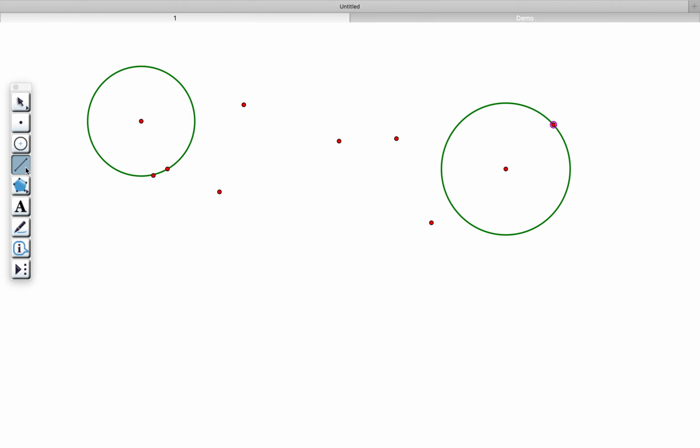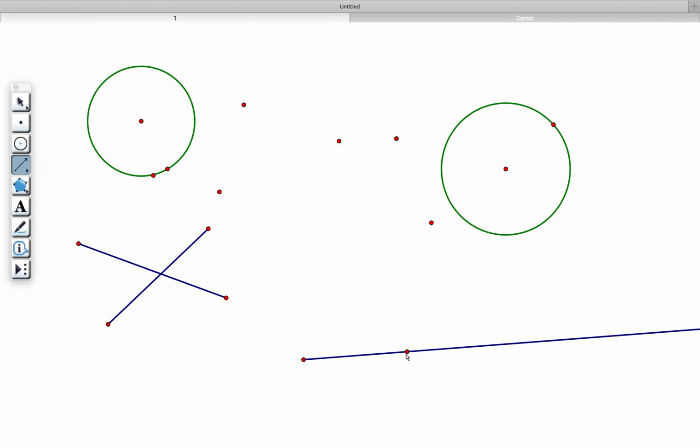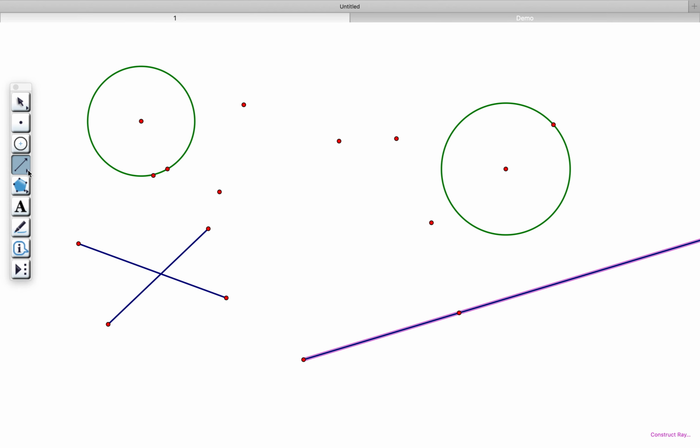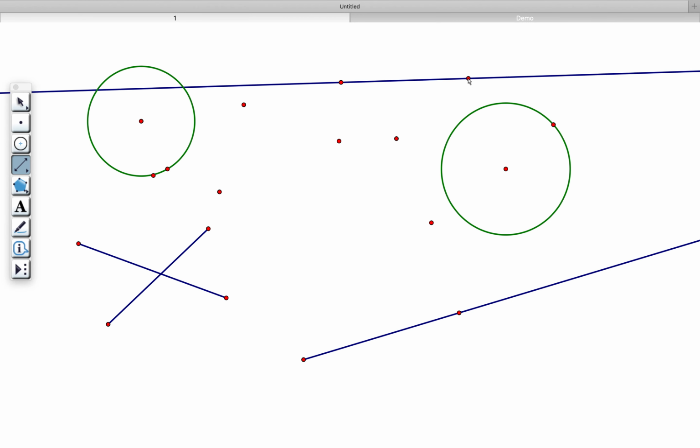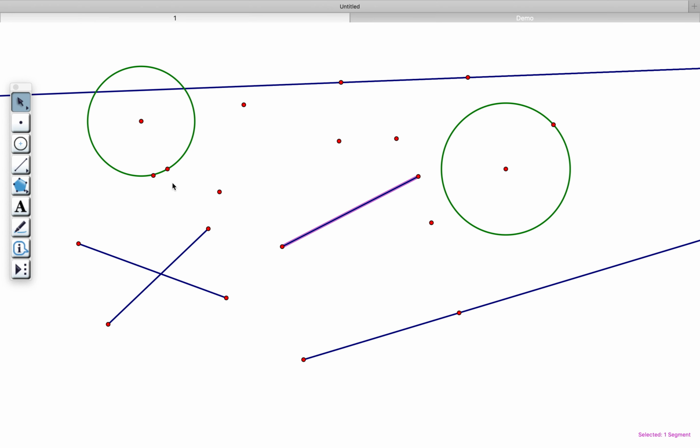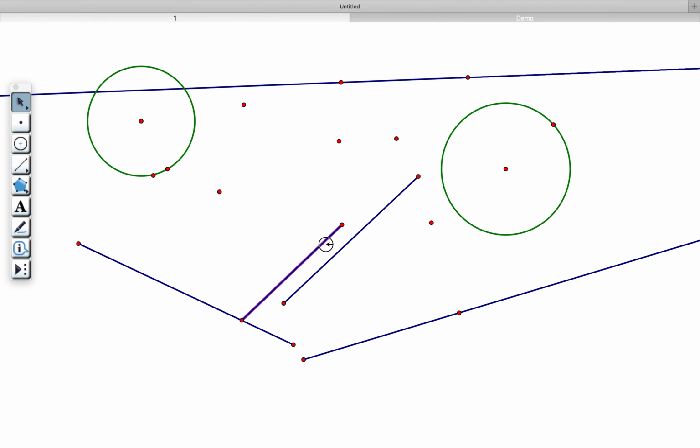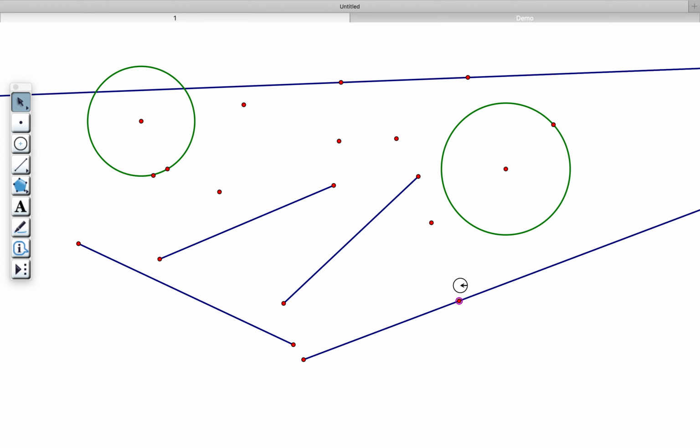The next tool we have here is our line segment tool, which we can use for line segments. We can also use it to create rays, and we can also use it to create lines. We can do that just by holding down on the button, and we can switch between the three of them. And again, if we use our selection tool, we can move them at will. We can move them around, change their sizes, whatever we feel like doing.